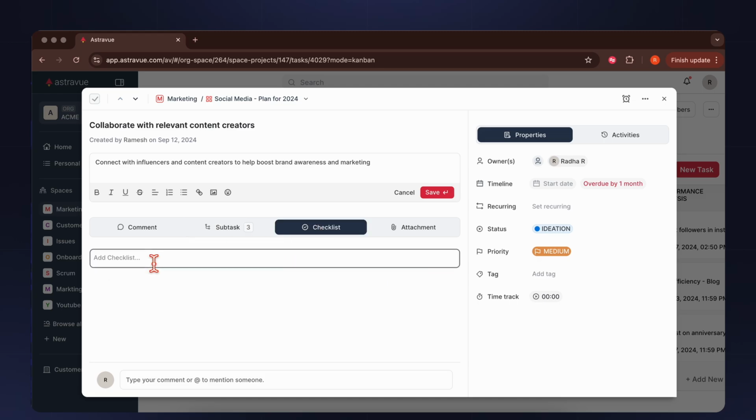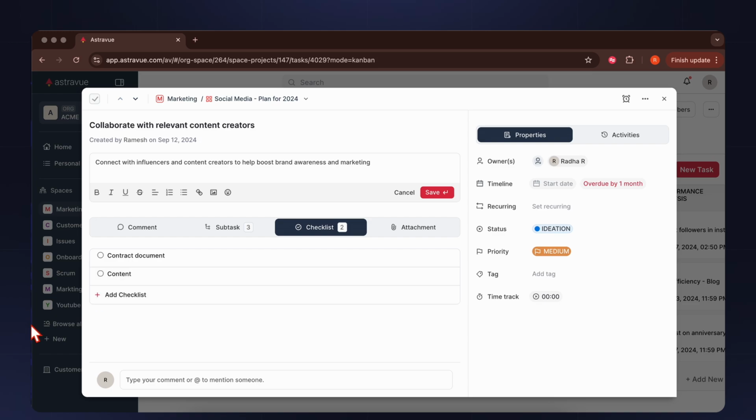For example, if I have to collaborate with these content creators, I would need a contract document in place. So I can create a legal contract document, and any other task that I want to do, or I have to get the content ready that I have to give it to them on the videos that we're going to make. So preparing the content, all these can be a subtask or a checklist or a task depending on how you want or the nature of the work itself. And once this is done, I can quickly click on this and that would be done. And you cannot close a task unless the checklists are completed.